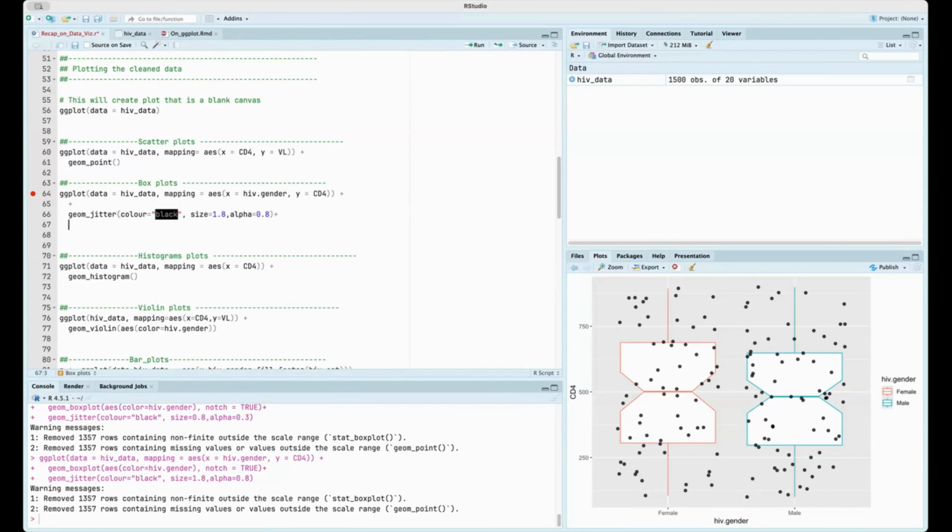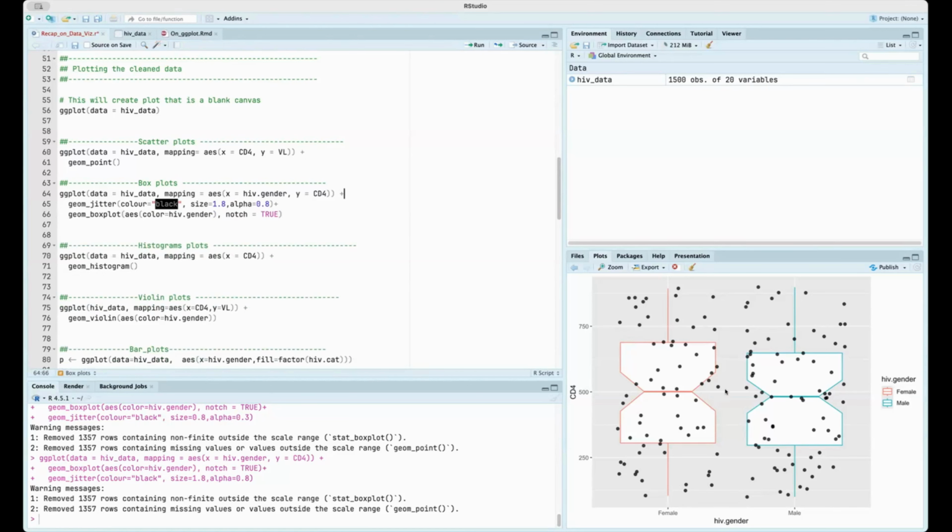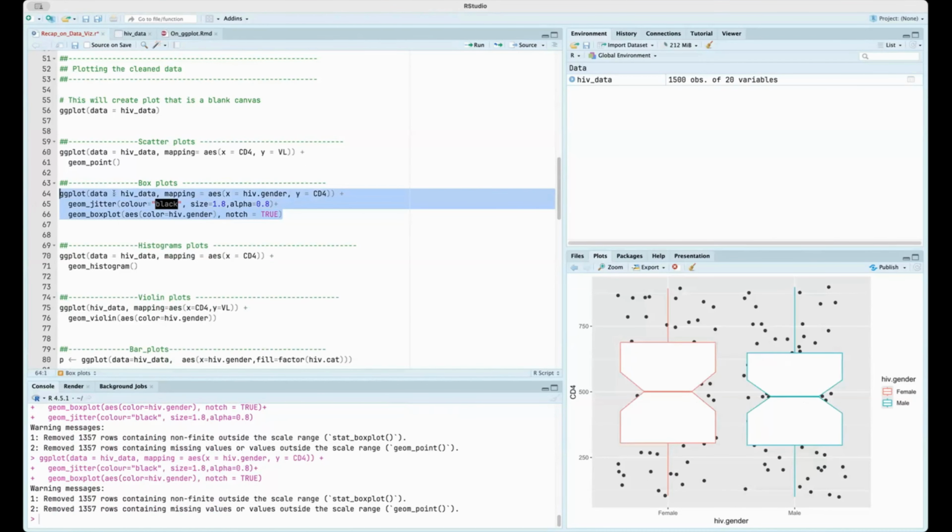And let us do the box plot. Let us do the box plot after the jitter, and we see what happens. You can see now, the way it is at the moment is that the jitter is on top of the box plots. So if we run this, you can see that now it is the box plot which is on top of the jitter points. Okay, so that is why I was saying that ggplot is layered.